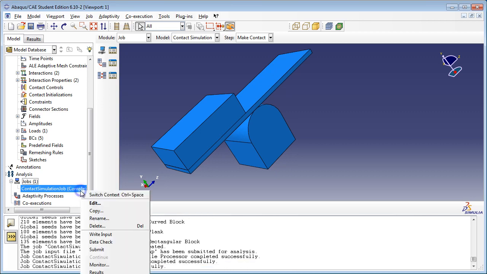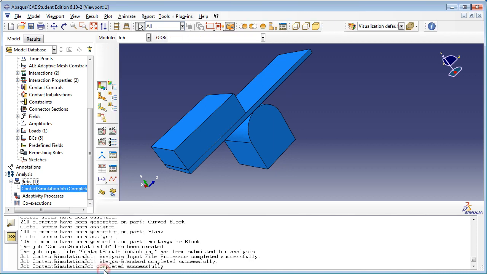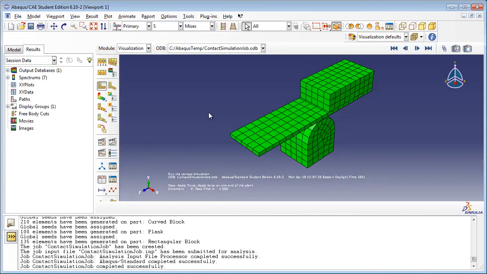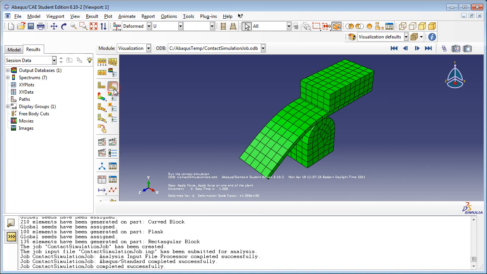Let's view the results to make sure everything ran correctly. Plot the deformed shape in the viewport. You see the expected behavior. The plank successfully contacts the curved block and bends along it. The rectangular block, on the other hand, holds the other end of the plank in a horizontal position just as it should.